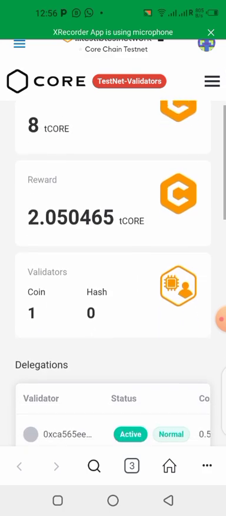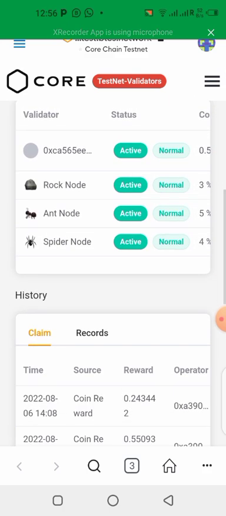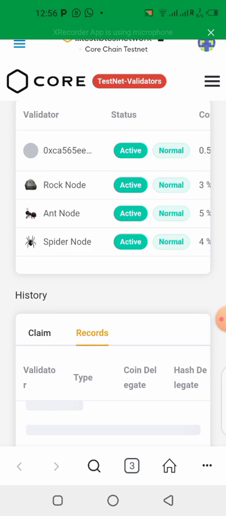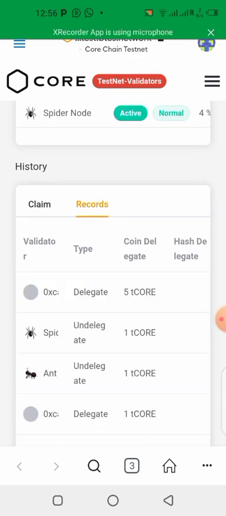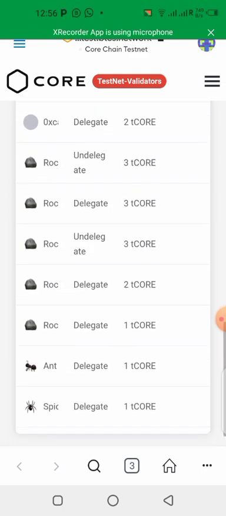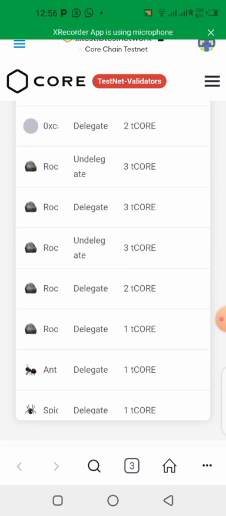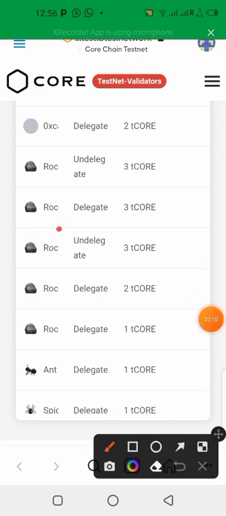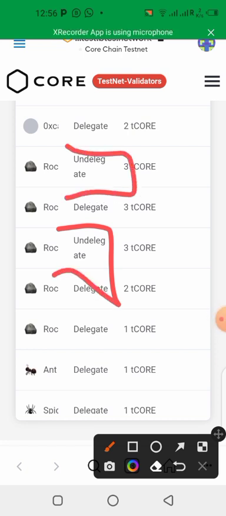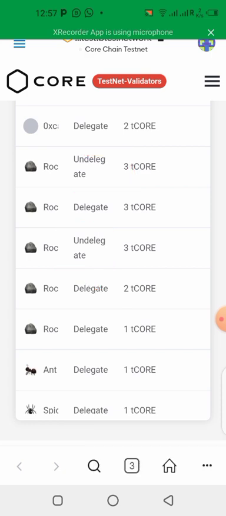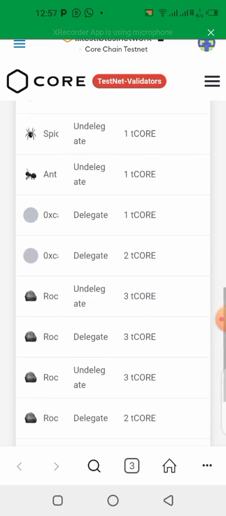You can see from here, let me click record over here. You can see what's going on here now. All right, you can see I had to undelegate. I used all these validators earlier on. You can see it here, ant, rock, spider and so on. I had to undelegate them when I saw that it was taking too much time. You can see I did some undelegation here, and some here too. It was something I did because I wasn't getting a good result from it.